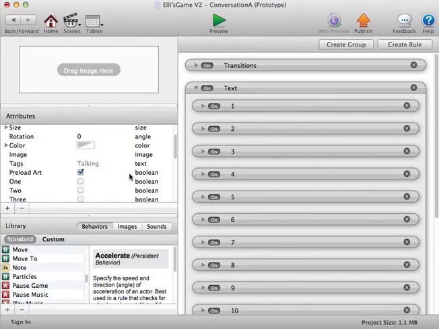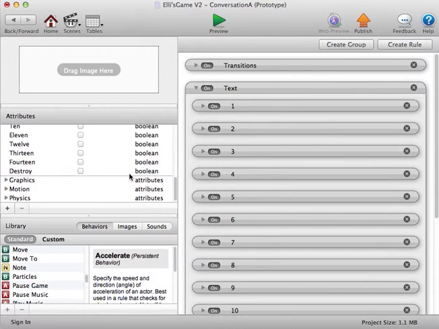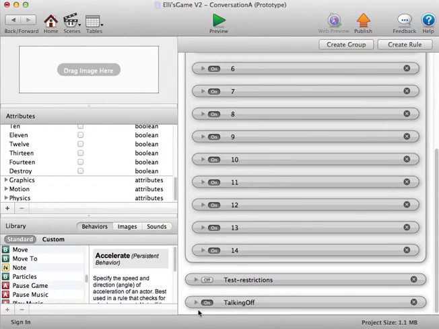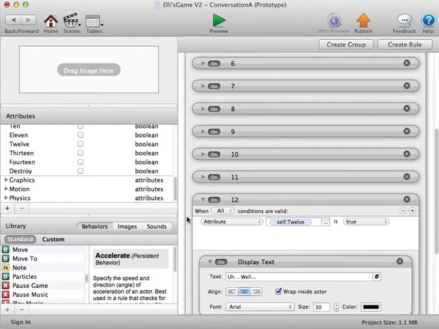It's set up by having a series of individual attributes, 1, 2, 3, 4, 5, 6, 7, 8, 9, 10, 11, 12, 13, 14, and destroy, 1 for each text bubble that shows up. The text bubble is set up at the bottom so that, for example, whenever the attribute is on, so whenever 12 is on, it displays the 12th word set.